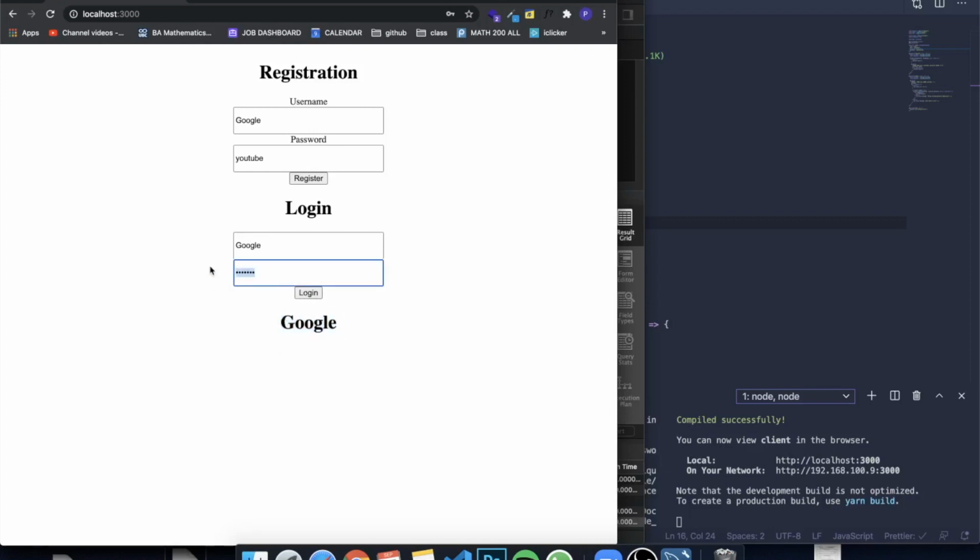But for example, if instead of that I wrote whatever and I clicked login, you can see it's wrong username and password combination. And instead of putting Google, if I put something like MacBook Air, which is a non-existent user, and I click login, it's gonna say user doesn't exist.